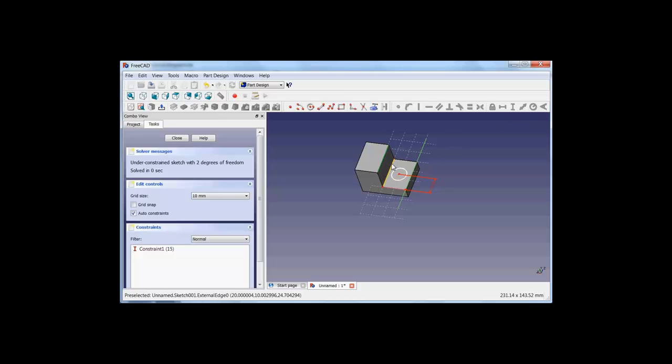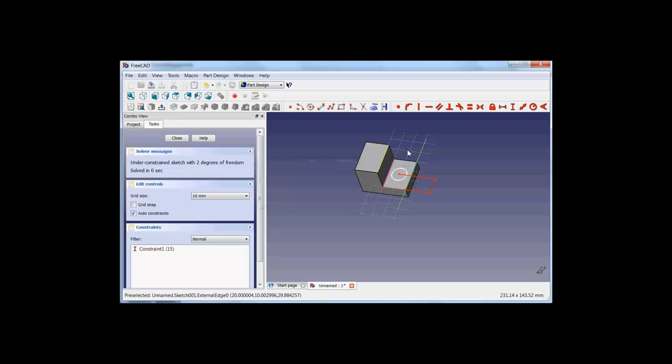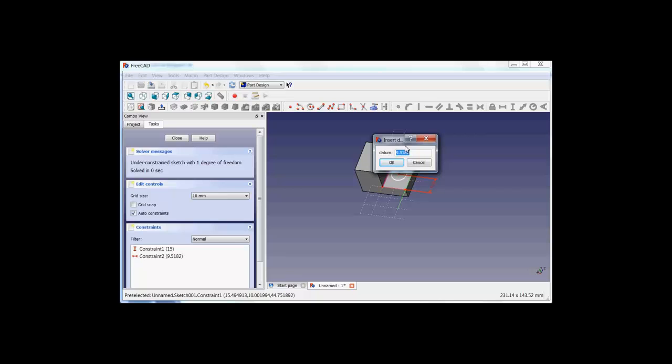And now I can use this line to make a dimension to this circle. So if I click the line and I click the point, and then I have to select the point. So only one point, and this is the other point, and then I make a vertical dimension, and I make that 10. So we have still 1 degree of freedom, and that is of course the radius of the circle.